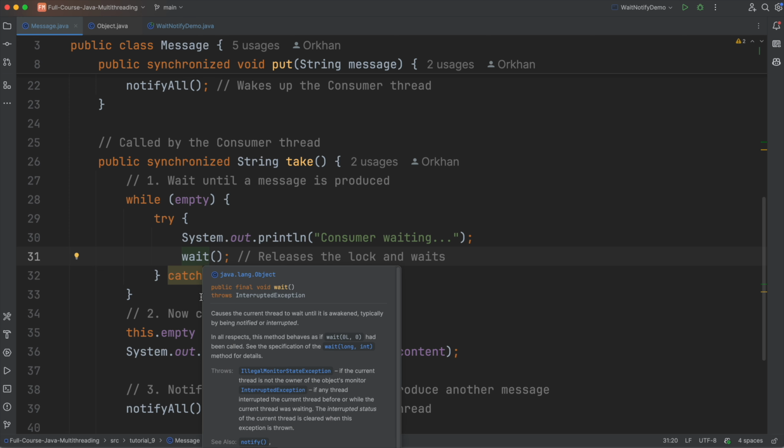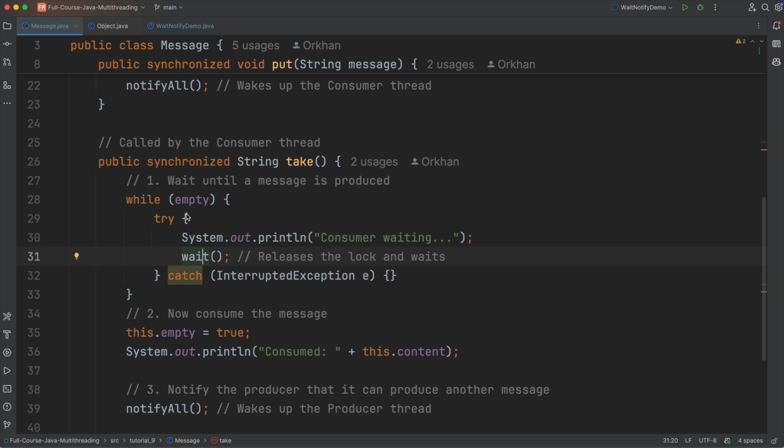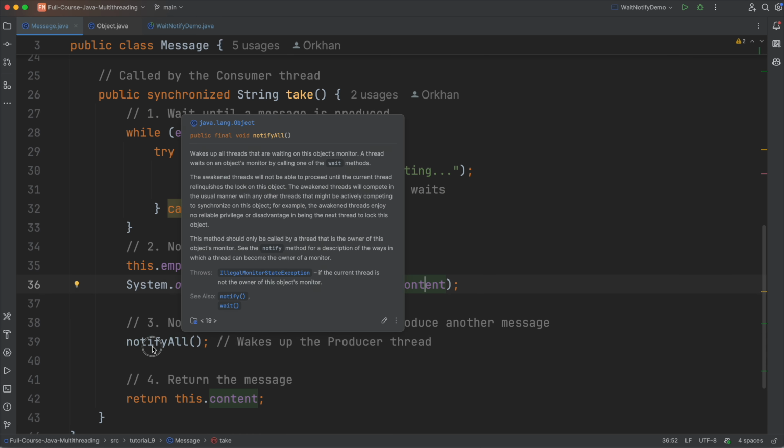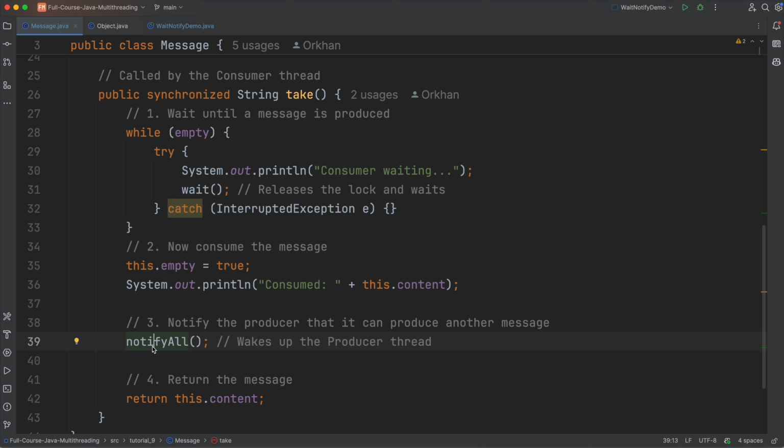So we are calling wait here, and after the producer has produced the message and set empty to false, we go here and set empty to true, and we are consuming that message and printing it. And after that, again, we are notifying the producer that okay, the message is consumed, so now you can proceed with your work. And we are returning here whatever the content is, right?